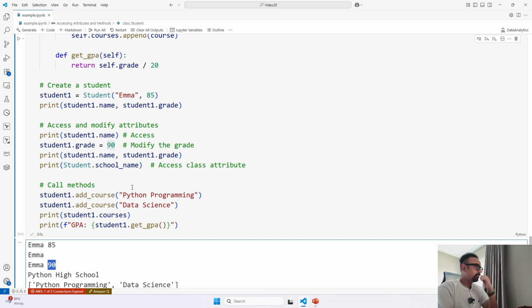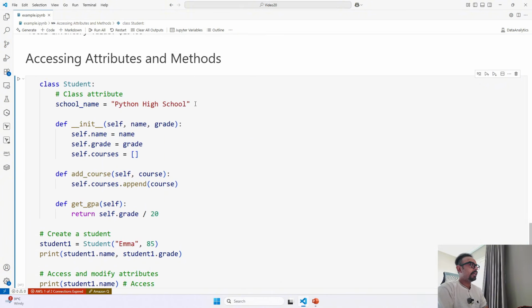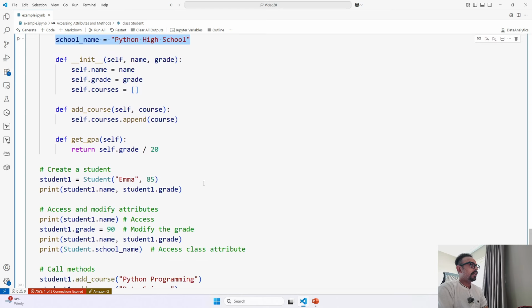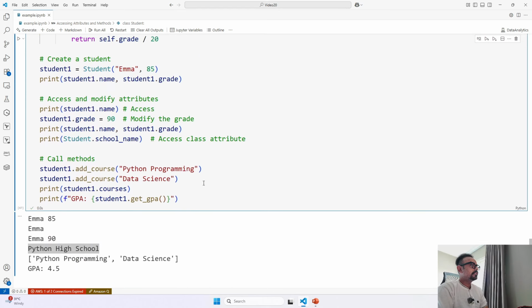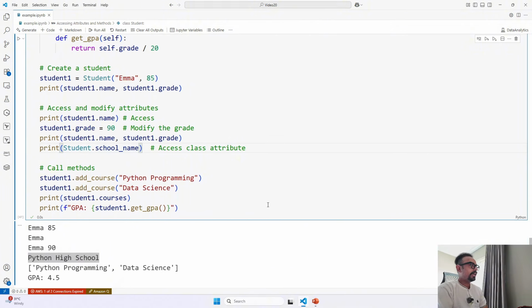Then if you want to access a class attribute, so right now we were accessing the instance attributes. If you want to access the class attribute, this is how you do it. You use the class name and the attribute name, and it will give you the class attribute. Our class attribute that we have defined is school name. With this pattern, class name.class attribute name, you can access it.